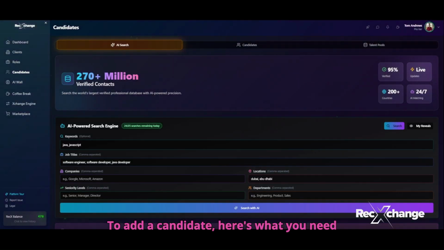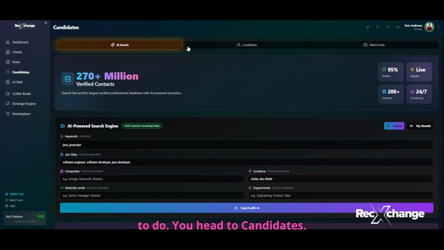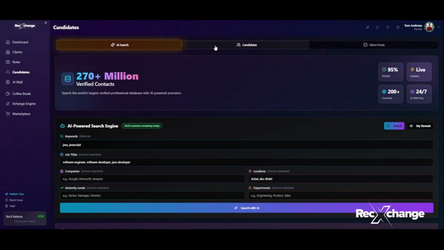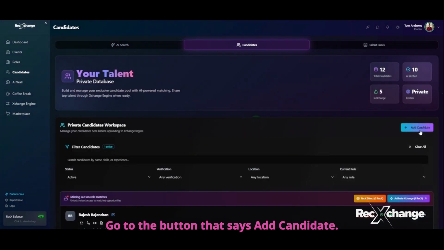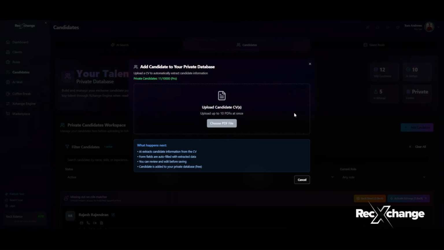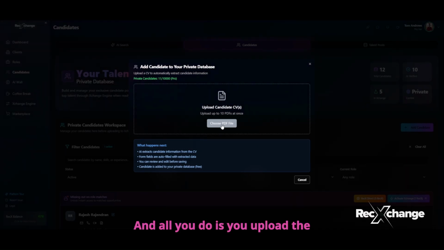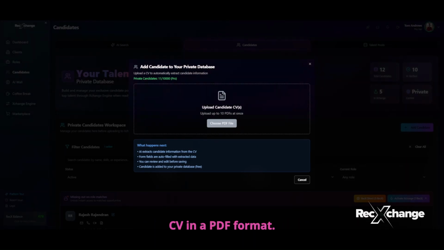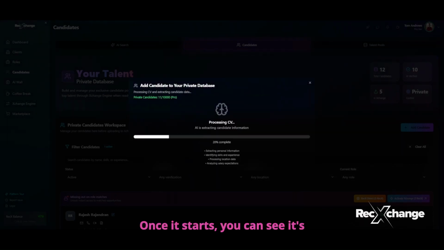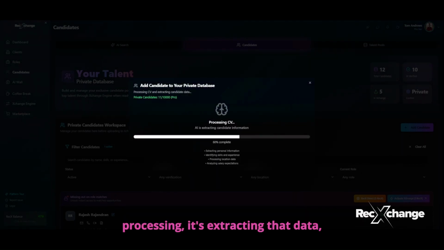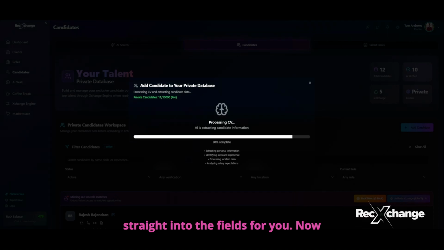To add a candidate, here's what you need to do. You head to Candidates. Go to the button that says Add Candidate. And all you do is upload the CV in a PDF format. Once it starts, you can see it's processing. It's extracting that data straight into the fields for you.